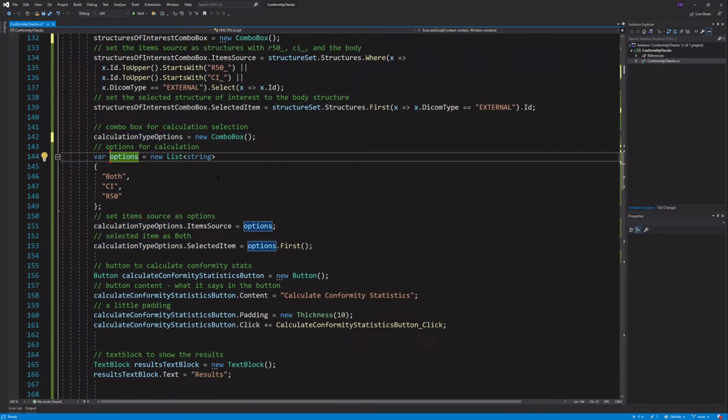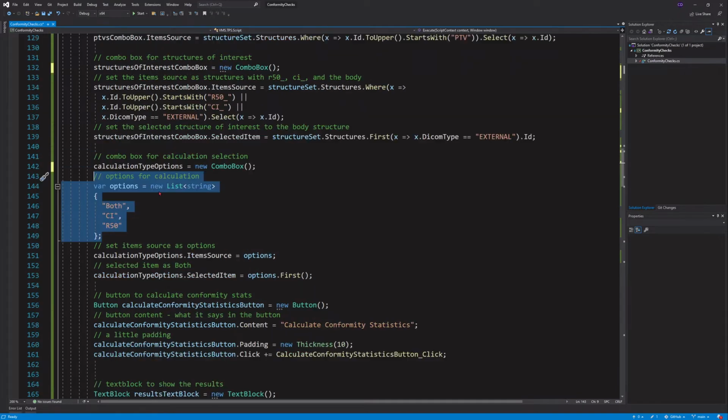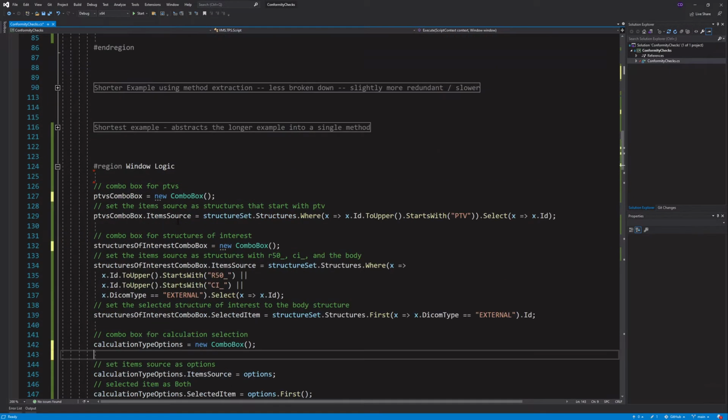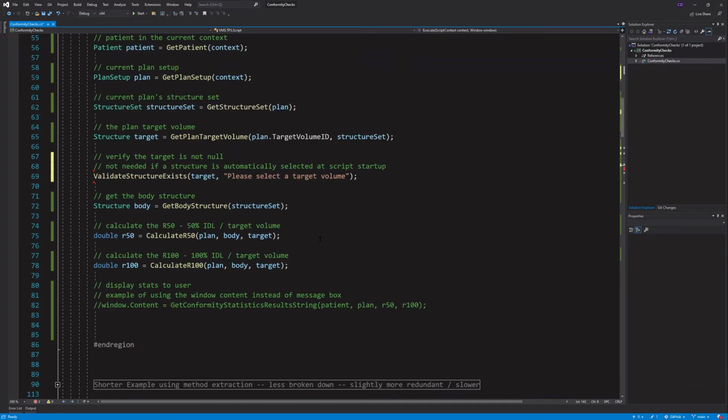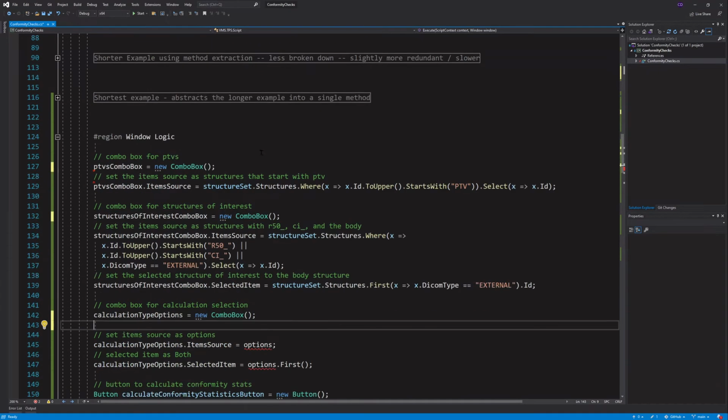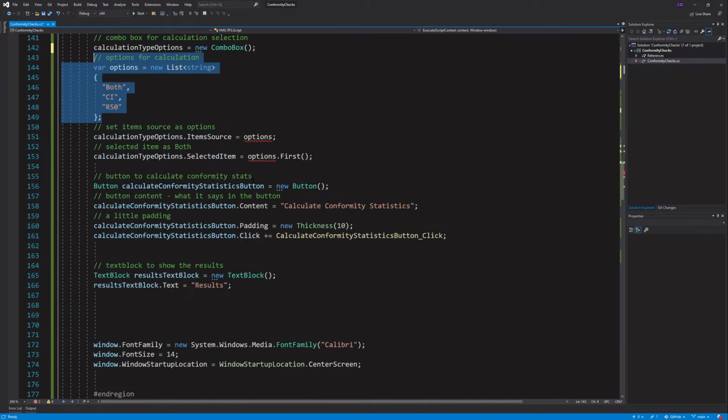I don't think we need this. There's no real reason. Now we could, it would probably make more sense to maybe even initiate this up here. No, you can't do that outside of that. So never mind.